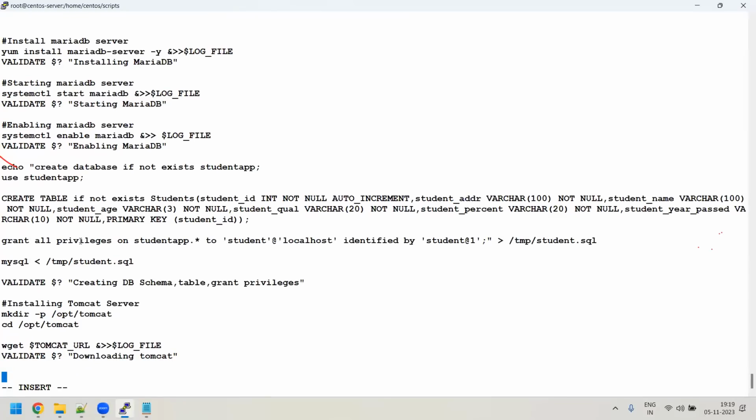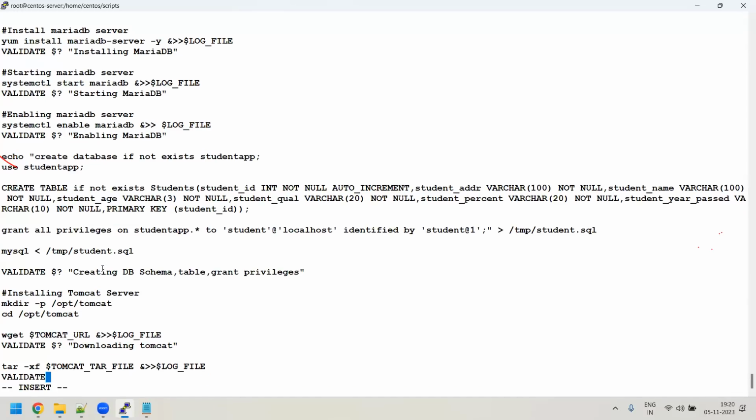After that, you have to extract the tarball. To extract the tarball, use tar -xf space $Tomcat_tar_file. Then again ampersand, double greater than $log_file, and then you can even call the validator $? with a message, extracting. Extracting or untarring it, whatever you can use.